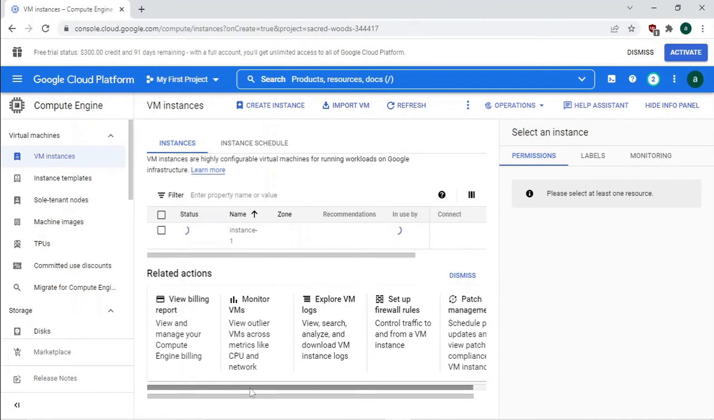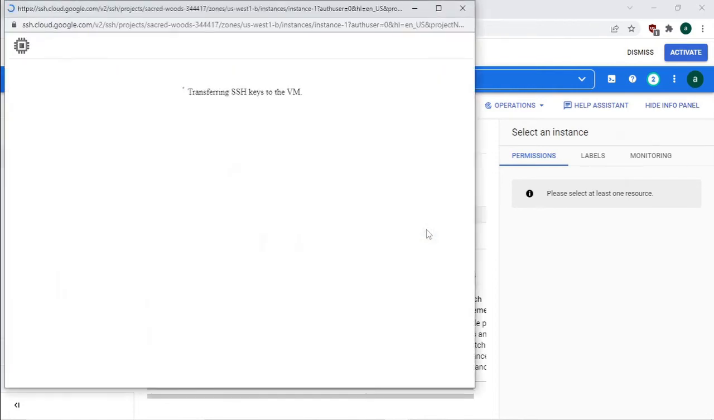You will be taken back to the VM Instances applet. In the Instances section, click on SSH under the Connect column. A new window with a SSH console connection to the server will now open.